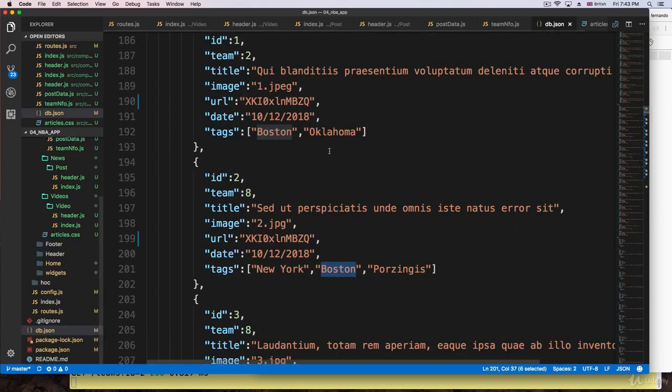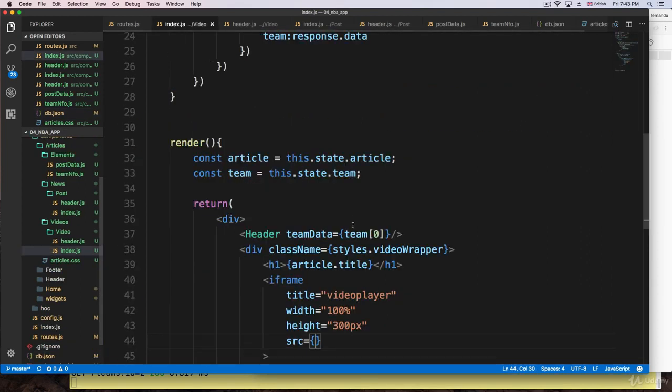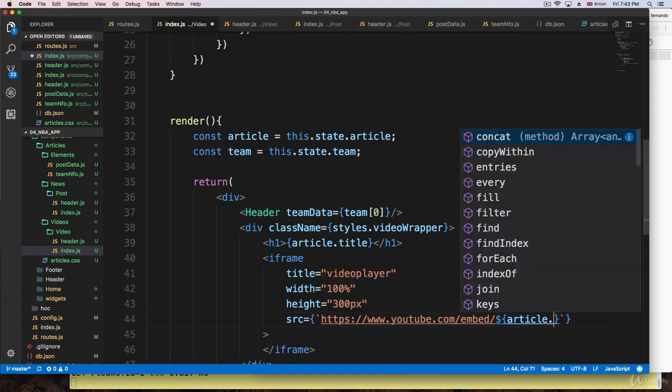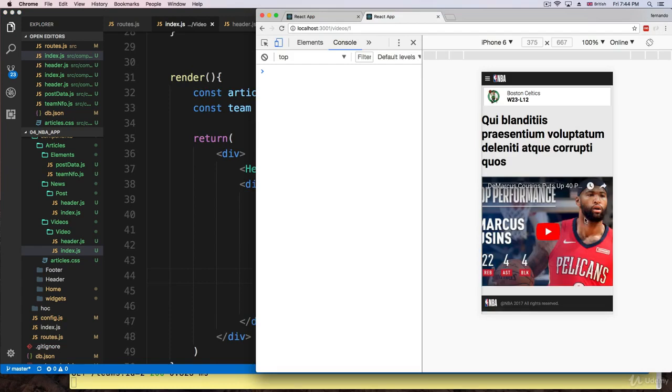If we go to the db.json, right here we have a URL inside each video. So we're going to grab it from there. So the URL for YouTube is going to be https://www.youtube.com/embed, and then we need the link. Since we have the link inside the article, we're going to make a reference to article.url, and we should be getting at least something. And we do, we get the video.